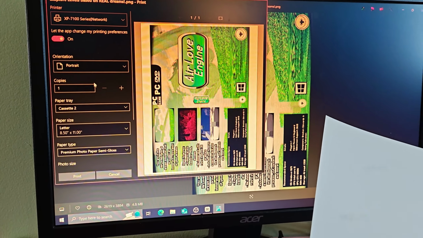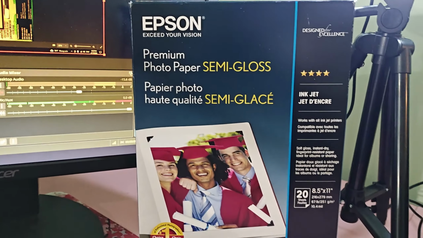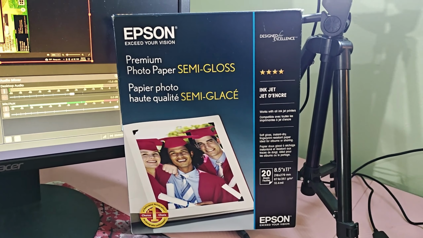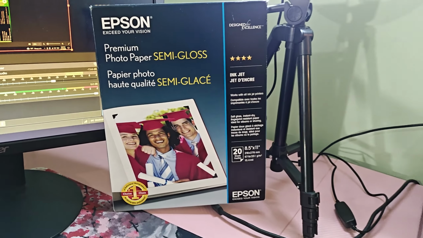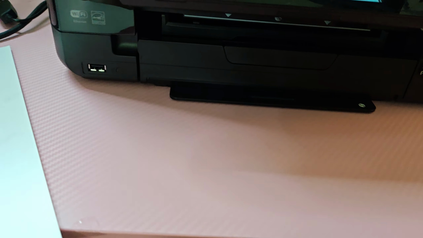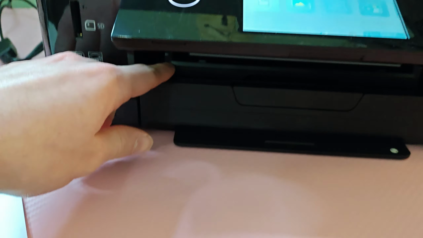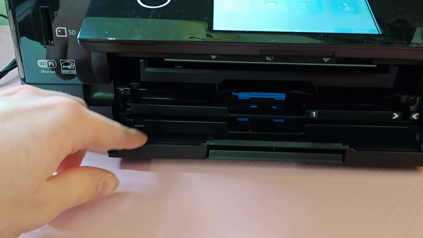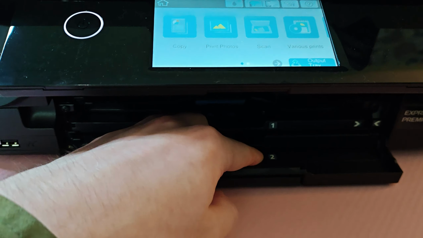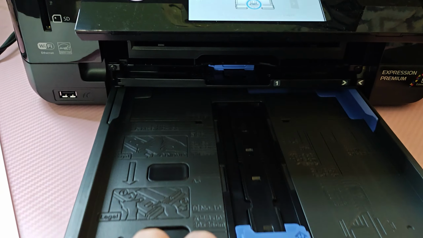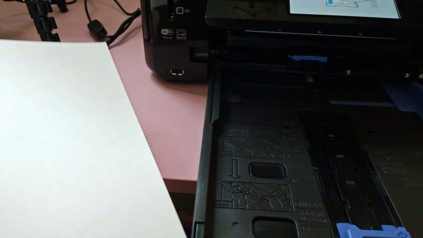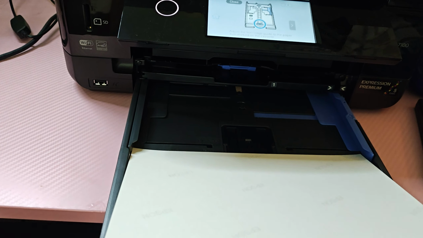Okay, so I'm on my phone again now. So this is the printer paper. If you want to use the same exact one as mine, I highly recommend this one. It's pretty good quality. In order to load the paper into the cassette 2 tray, you flip this down like that, and then this will show number 2. So you just pull this out like this, and then you put the paper in.